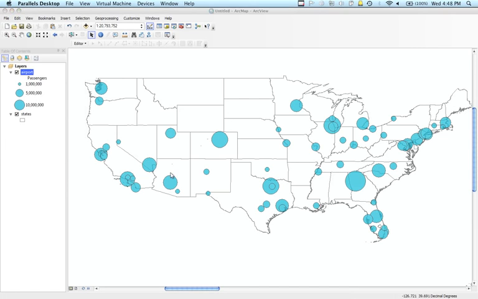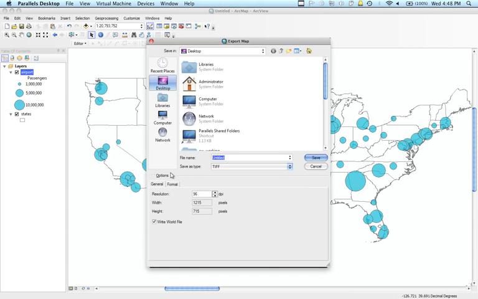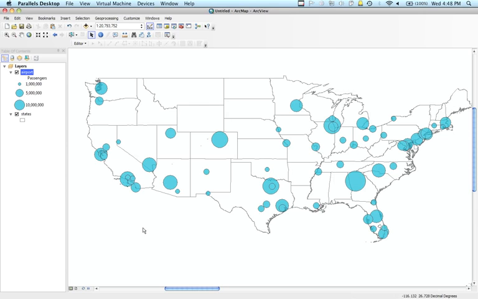I can make it an Illustrator file if you need to send it to your news art, or I can make it an image to put online. There's a lot of other things I can do with this map once I've made it.